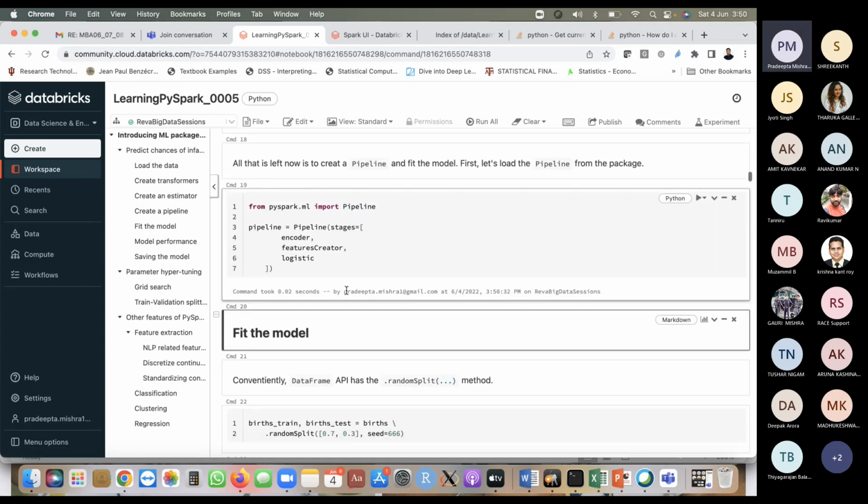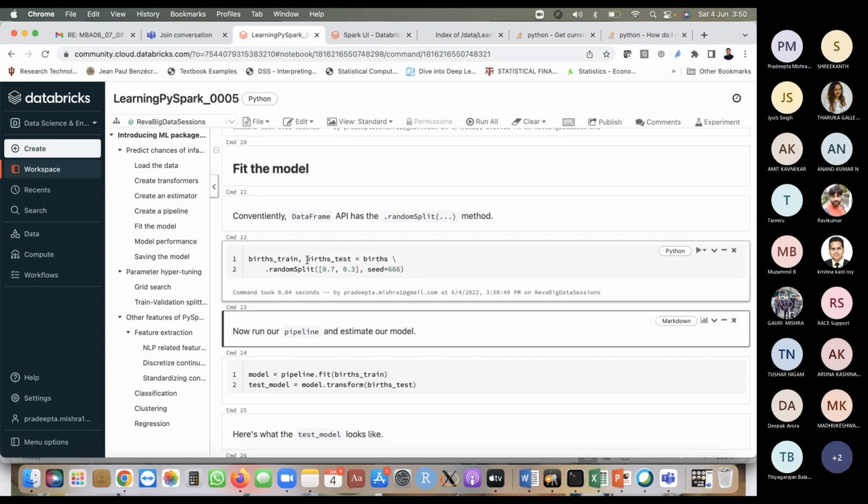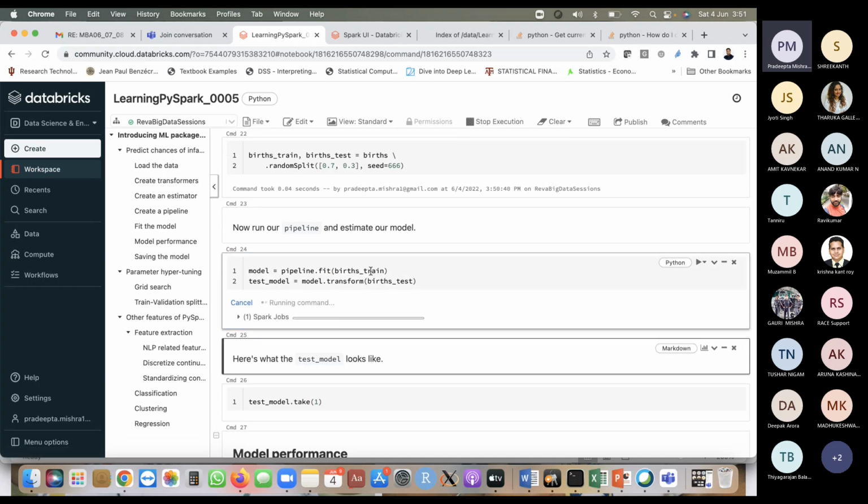This is the pipeline. Now then do a random split, 70% for training, 30% for testing. You create a train test dataset. Then you do a pipeline dot fit on the training set and model dot transform on the test set. Predict is something added recently, but transform, please use transform, right? Prediction, we can try this out if it works, but earlier it was transform only.